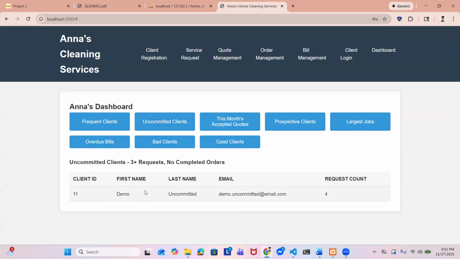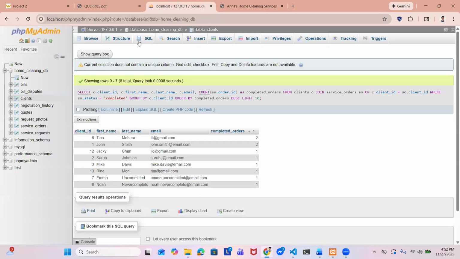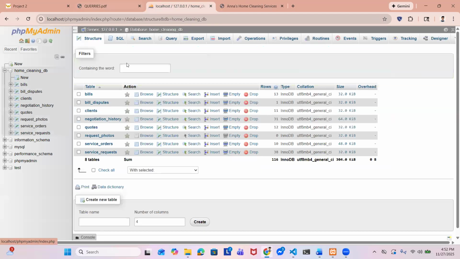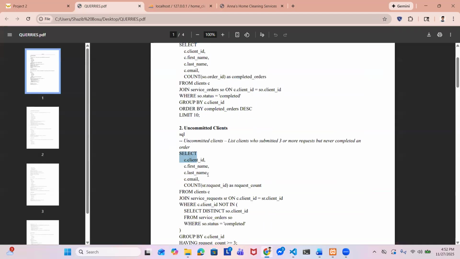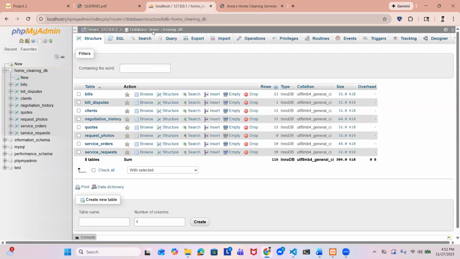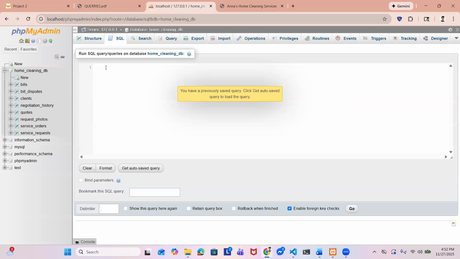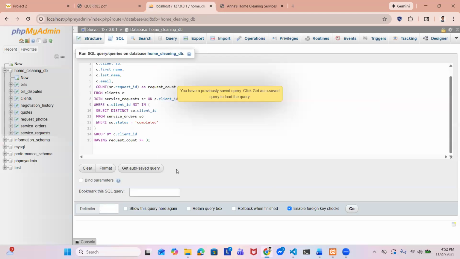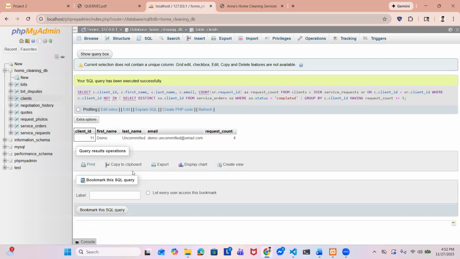Now let's see the uncommitted clients. Here is one uncommitted client who has not completed any orders yet. So let's go to the SQL section and select for the uncommitted clients. You can see that there is one uncommitted client here.